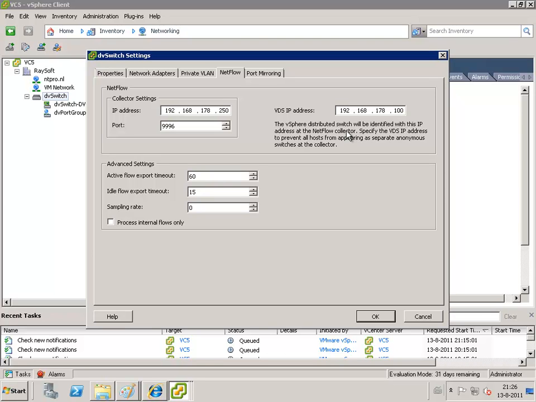So when you are monitoring VM to VM traffic, you can see which distributed switch is handling the traffic of your virtual machines. There is a sample rate which can be used to put in the amount of samples you want to see. You have to put in one, and every single sample will be sent out to your NetFlow server. And you can also put in some other things like the active flow and the idle flow export timeout. So you can also process only internal virtual machine traffic. When you are already using NetFlow on your physical hardware and you only want to monitor the virtual machine to virtual machine traffic, you have to use this setting.